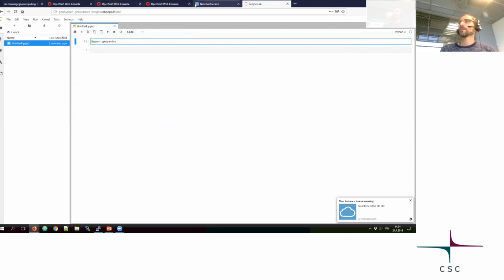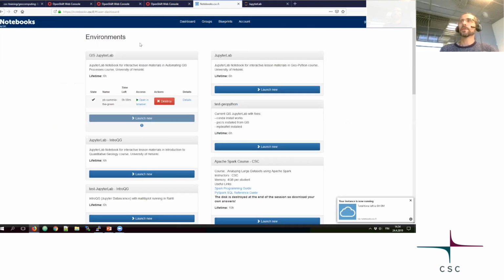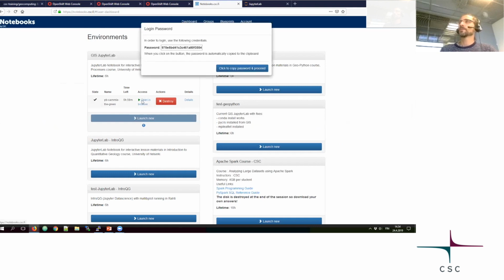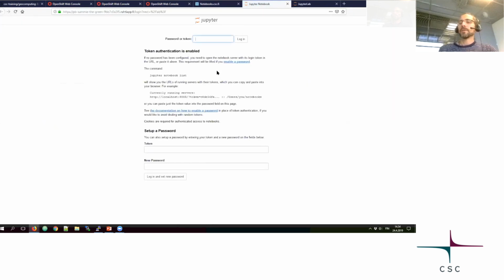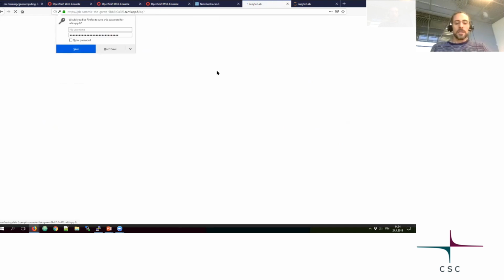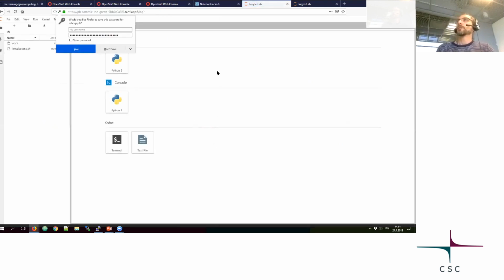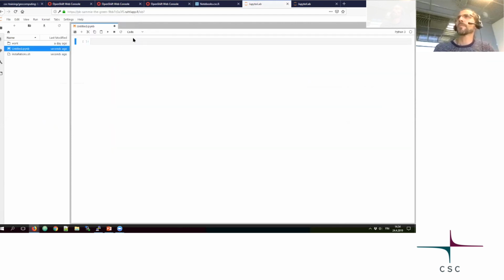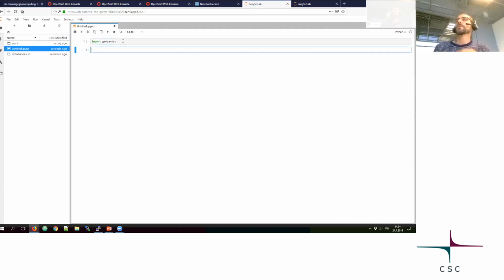Okay, we had our notebooks image also running already. So basically that would be the same. The same environment that we run directly from Rahti, but this has been started from Notebooks.